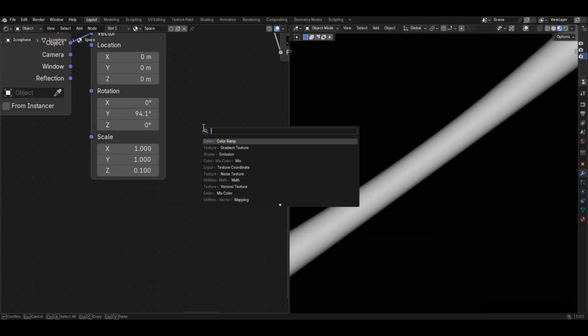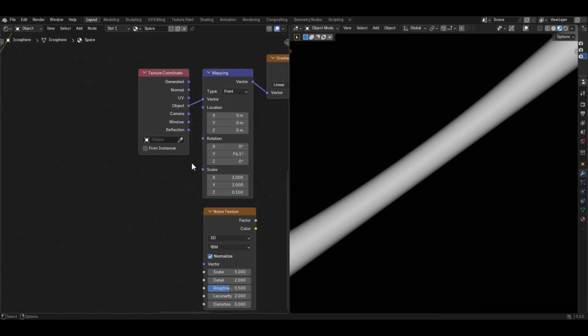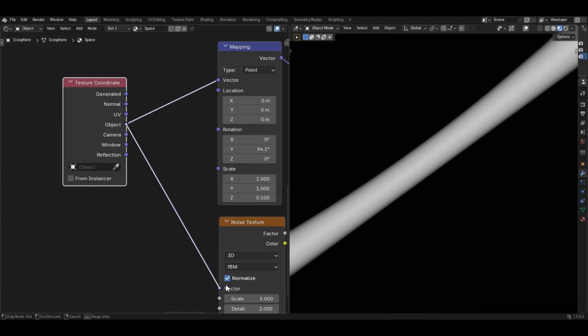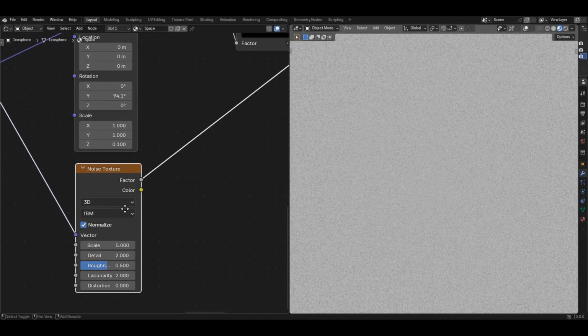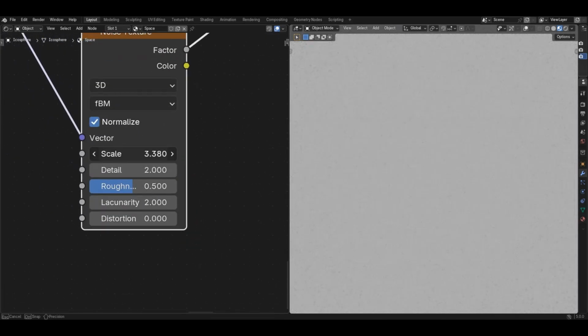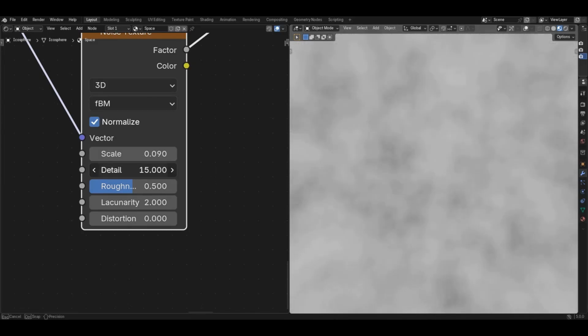So to distort this, add a noise texture node, plug the object coordinate from our texture coordinate node, preview our noise texture, and let's play around with the scale. Turn it down. Specifically, I'm going to use the value of 0.09. For the detail, I'm going to use the value of 15. Then for the roughness, 0.45 will do. Then for the distortion, I'm going to use the value of 0.07.